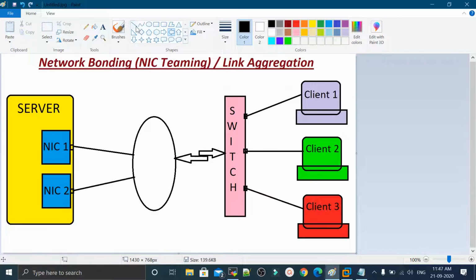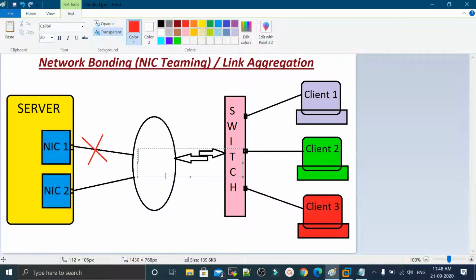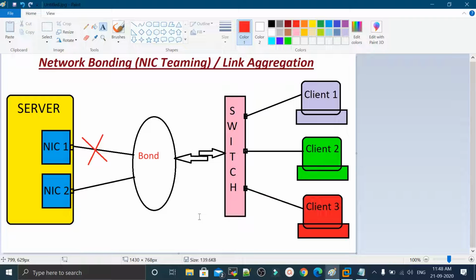Let us suppose NIC1 gets faulty or fails. In that case, it automatically transfers the traffic to NIC2. So we don't have to do it manually in case of a fault condition. This bond is responsible for providing us uninterrupted services, and it can also be used as a load balancer, which balances the traffic between multiple network interface controllers.